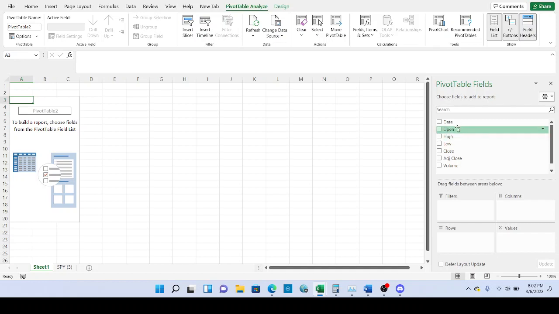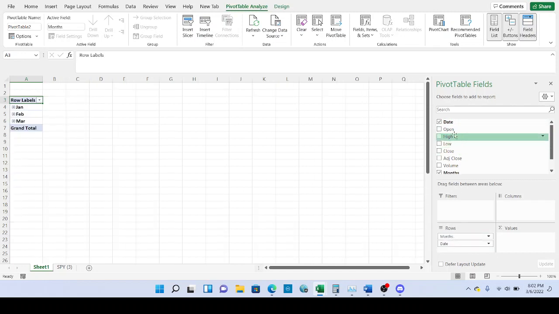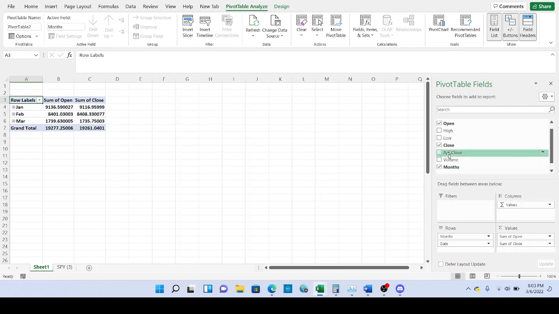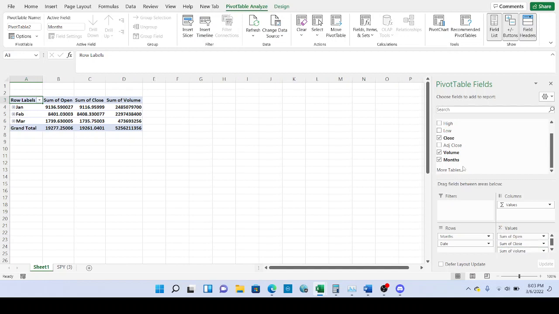So now what I'm going to do next is I want to put the dates in the rows. And then I want to put the open and values. Then I want to pick the close, then the volume, and then I want to put another instance of close right here.